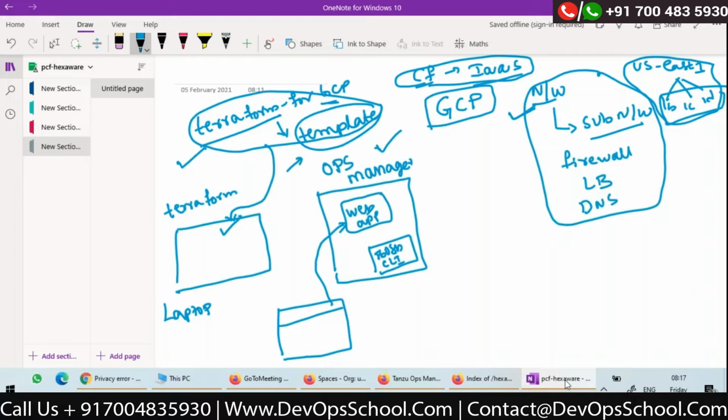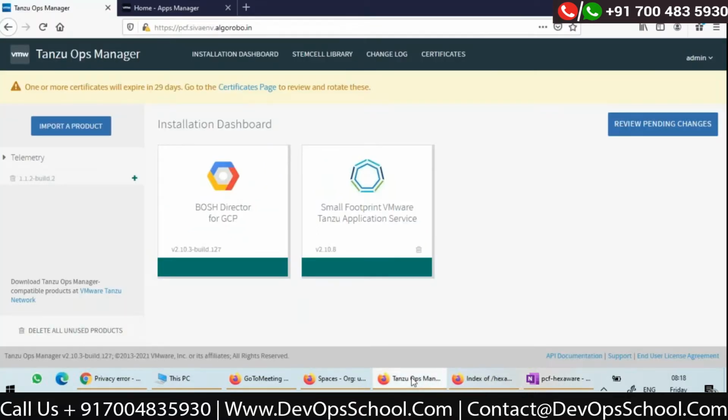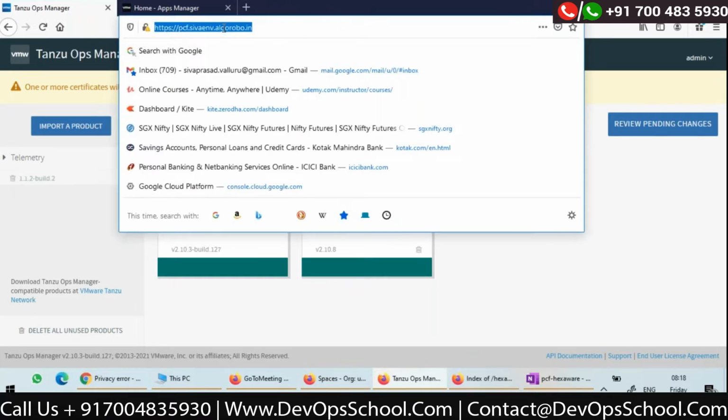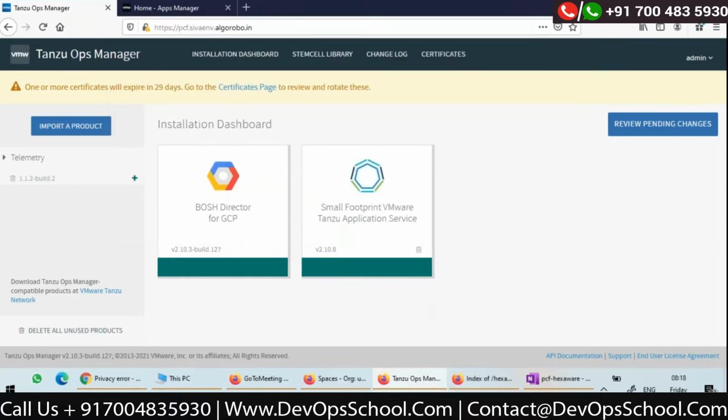Actually, I have installed everything on Google Cloud. I'll show you my installation, right? So this is the URL of my Ops Manager. Actually, I have purchased this domain, algorobo.in, and pcf, and I gave my environment name as Siva env. So pcf.sivaenv.algorobo.in is the Ops Manager UI. This is how it looks.